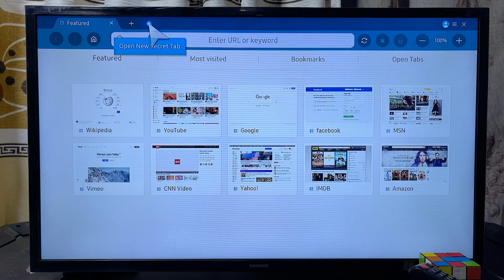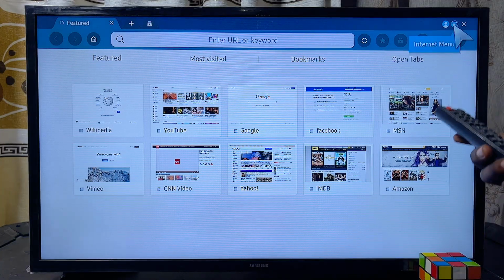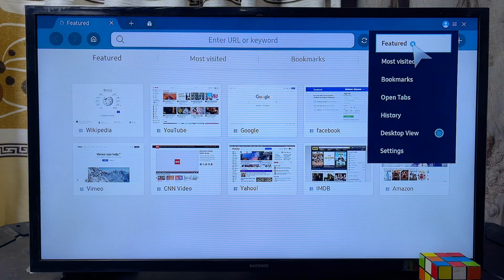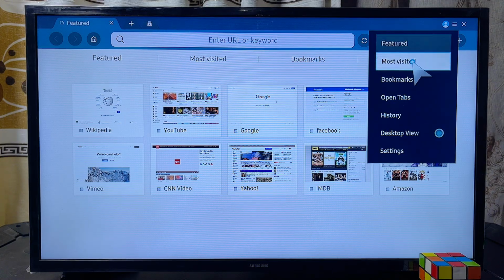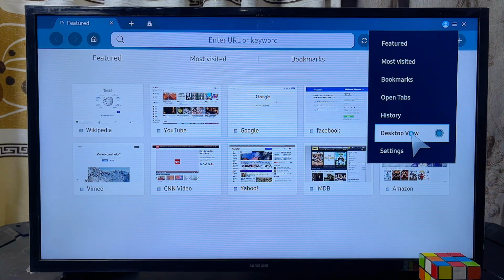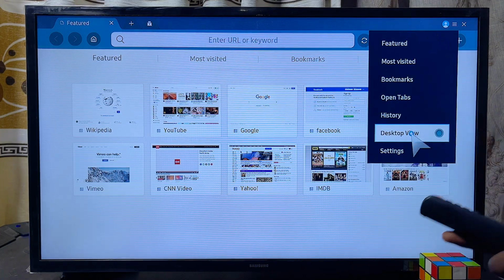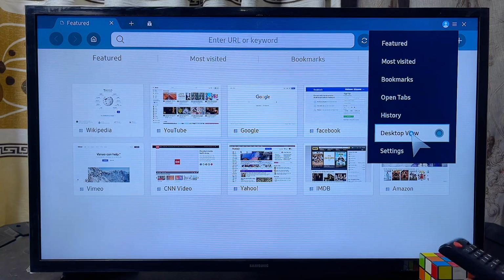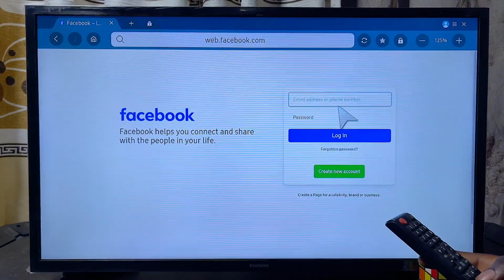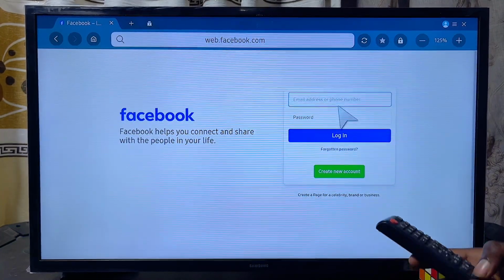It also has other interesting features. For instance, if you scroll over here, there is actually the menu, and from here you should be able to see other features of the browser, and even the desktop mode feature that allows you to visit websites on desktop mode from your Samsung Smart TV. So basically, that is how to browse the internet on your Samsung Smart TV.